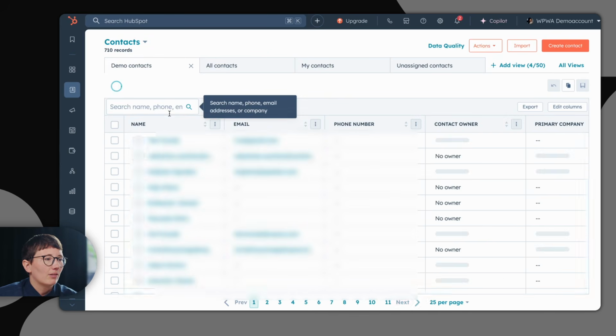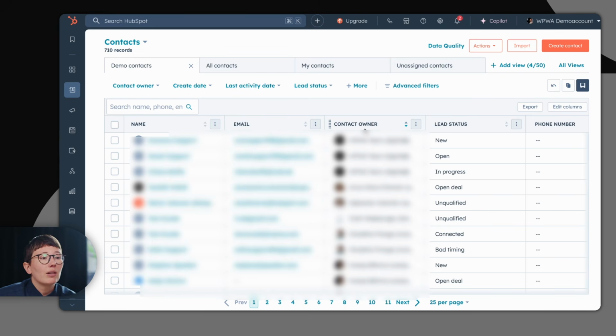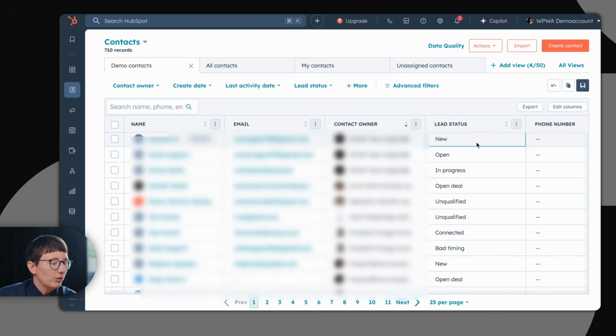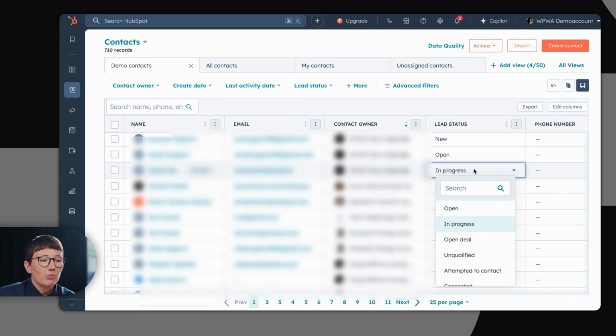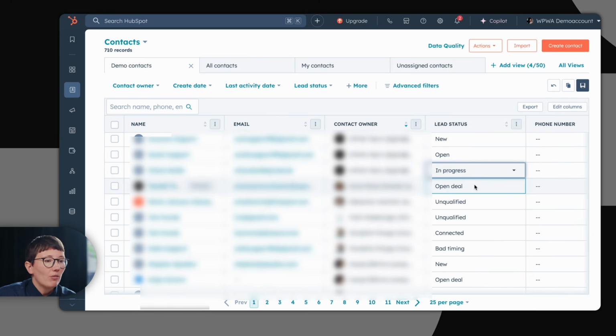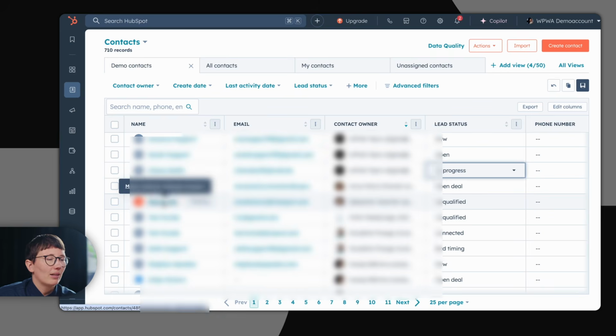Let's take a look at the contact section in your CRM. Here you can see all contacts which are currently in your CRM system. On contact level, you also have an owner, the contact owner, which indicates who's currently working on the contact. An important property is the lead status. It tells you if you're currently working on a new contact or if you're already in progress with a contact. Maybe you already have an open deal in the system or the contact is unqualified, so you are not pursuing the contact any further.